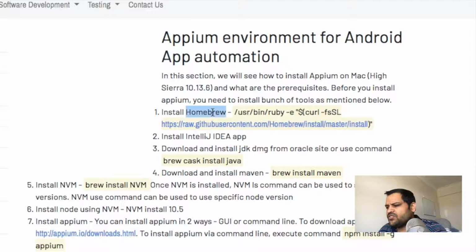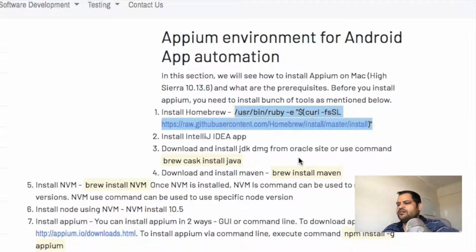Homebrew is like an installation tool. You can install different types of tools using Homebrew. So install it using this command. Go to the terminal on Mac and run this command. Then Homebrew will be installed.